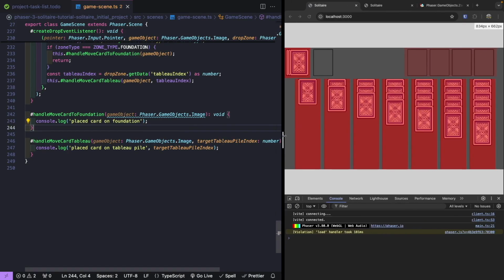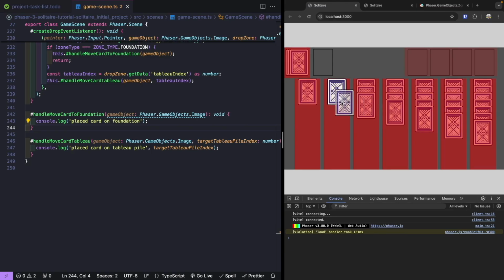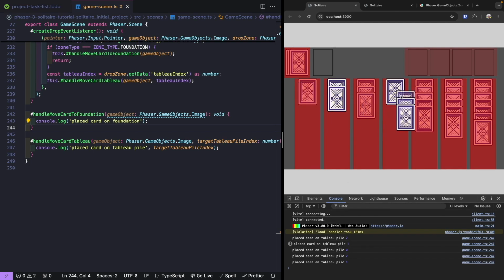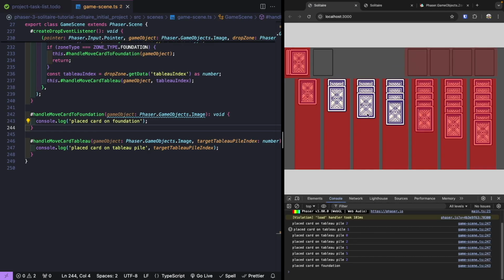So now what we should be able to do is grab one of our cards and try to move it from one Tableau pile to another, and we'll see our logic invokes, and we'll see "place card in Tableau pile 2." If we just move the card to the same pile, we have the same index, and we can see that our logic's working how we expect. And if we take a card and try to add it to our foundation, we see that's working as well.